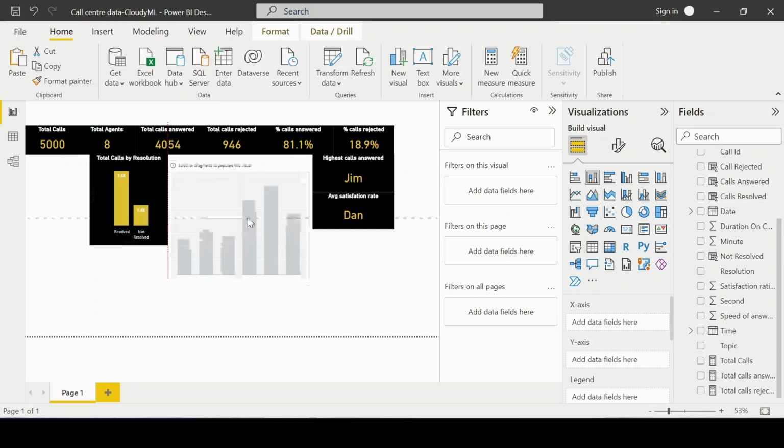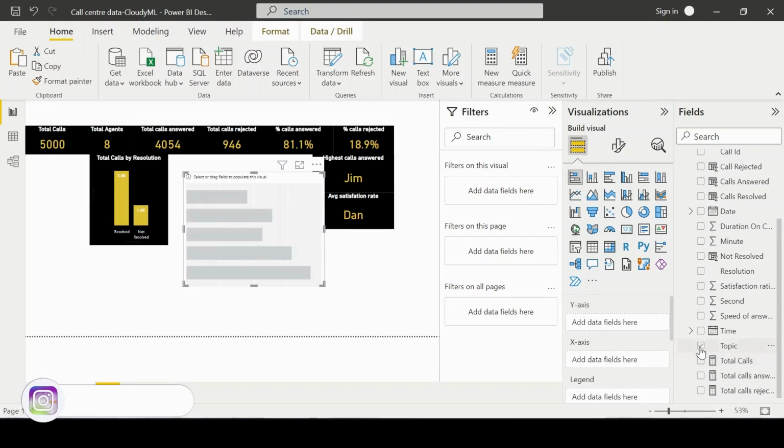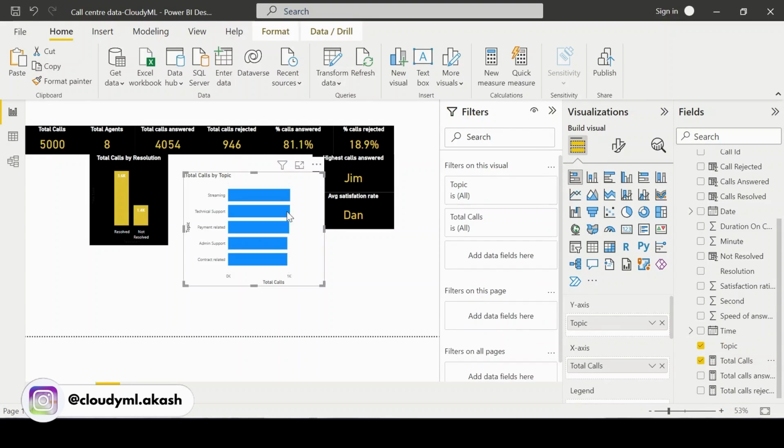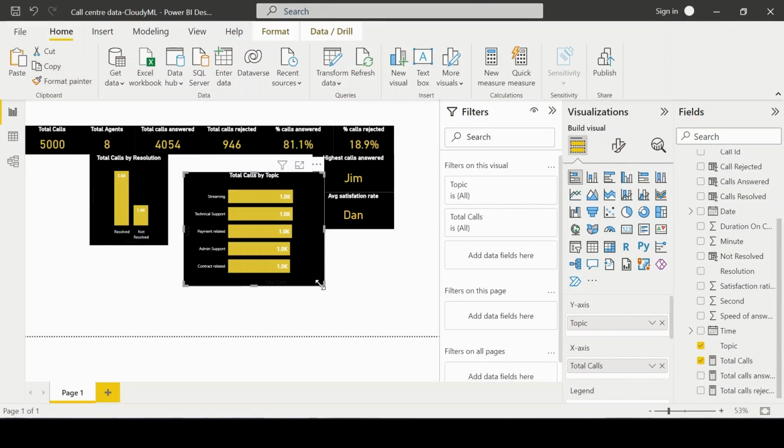So whenever you are choosing a chart, it should be relevant and it should give proper insight and informative information to the clients. So I'm using a column chart for this, or bar chart. Anything is fine. So I'm using bar chart. Okay. Topic wise, I want total calls. So here it is, and use the label. Before that, use the format painter. Yes, you can see here.